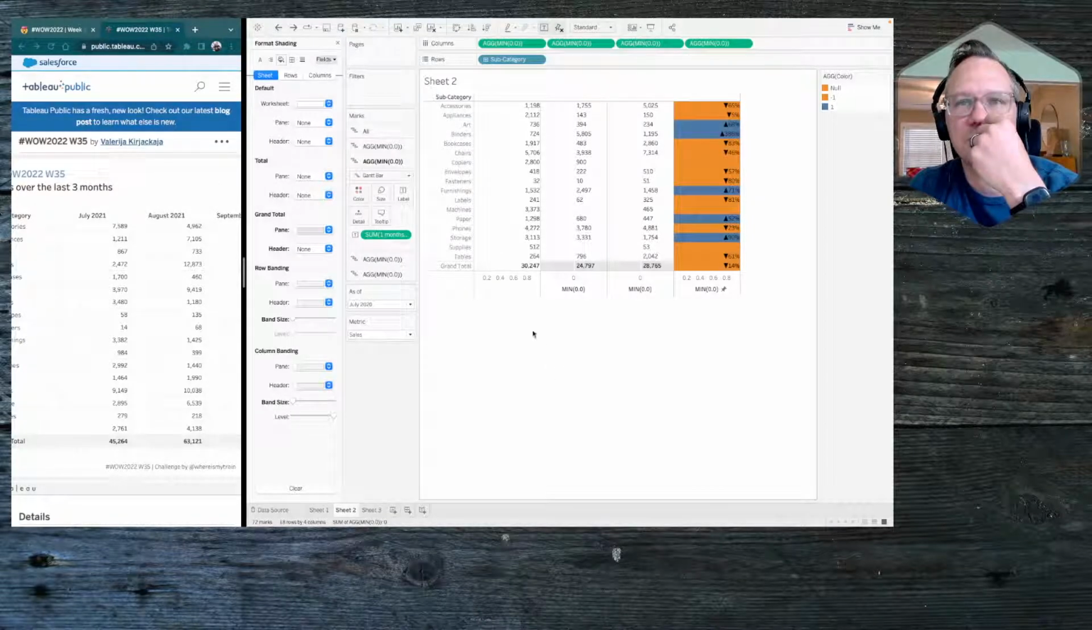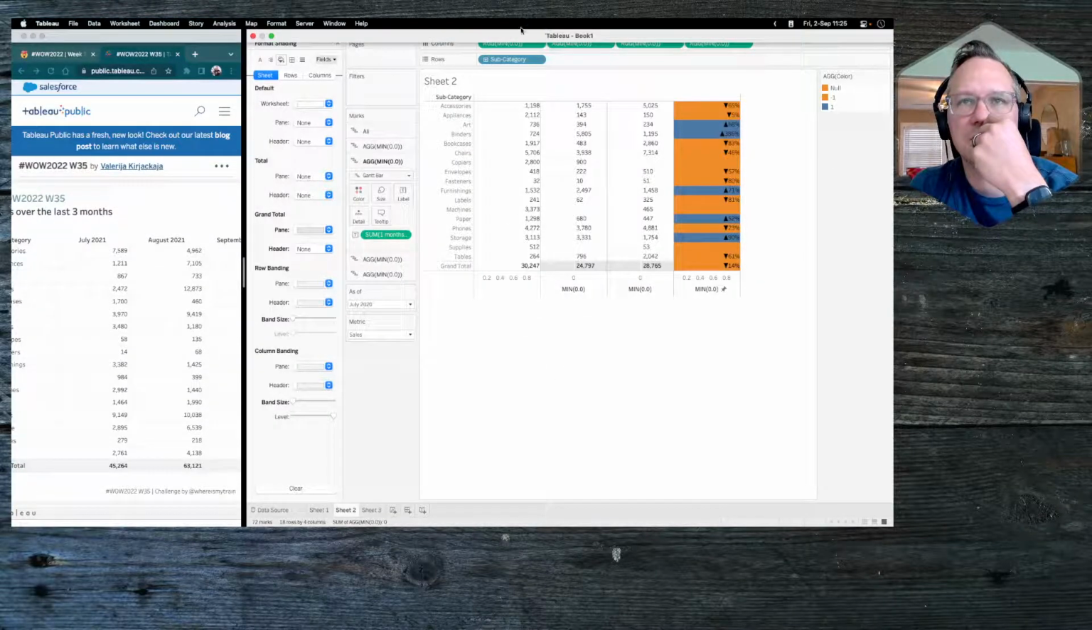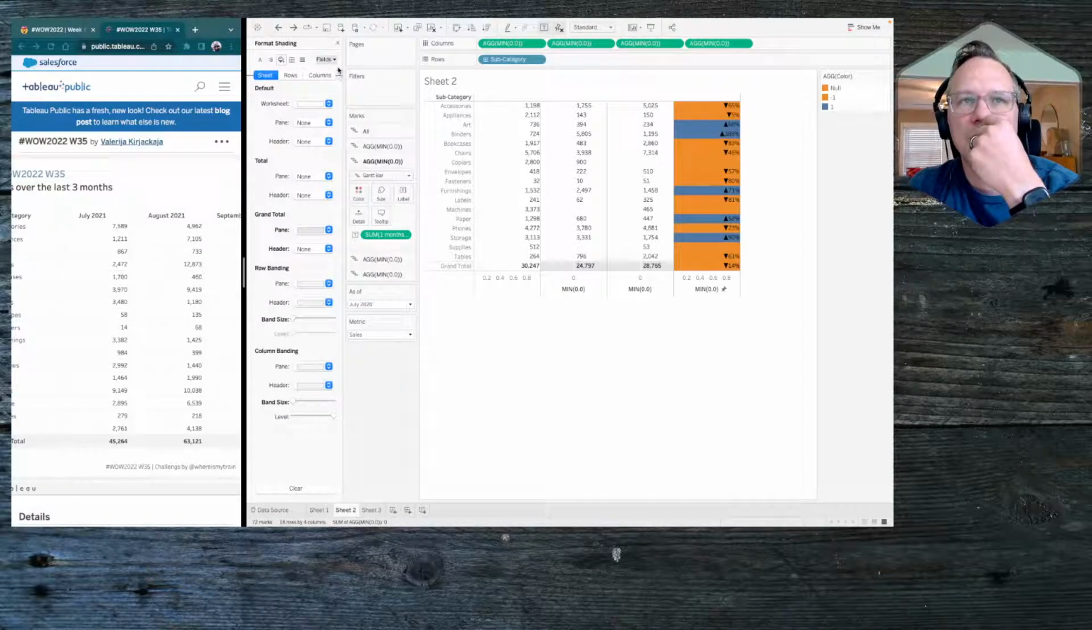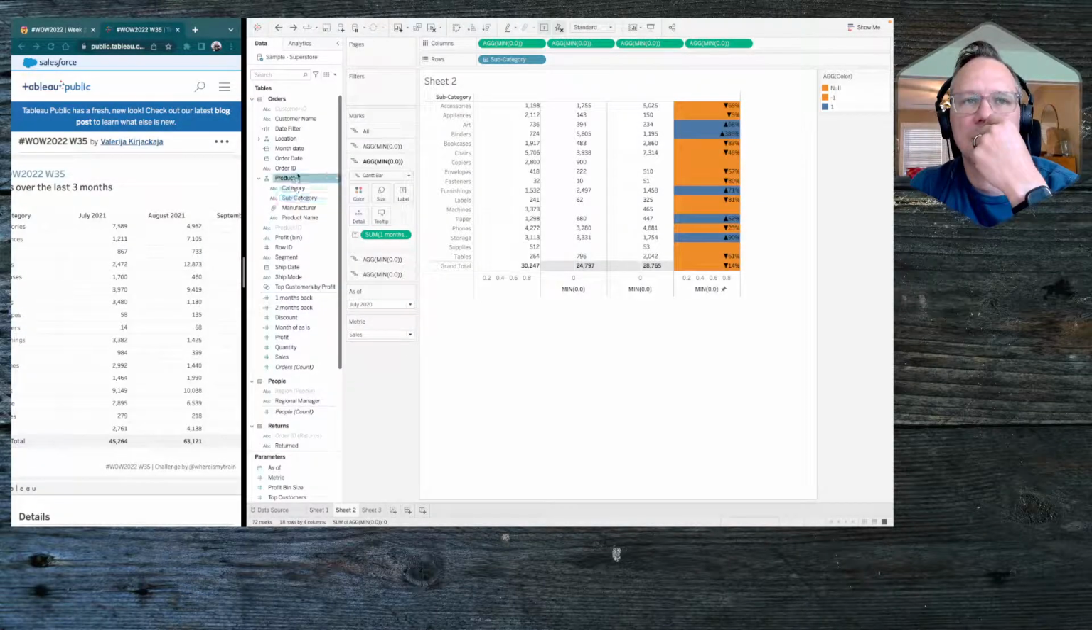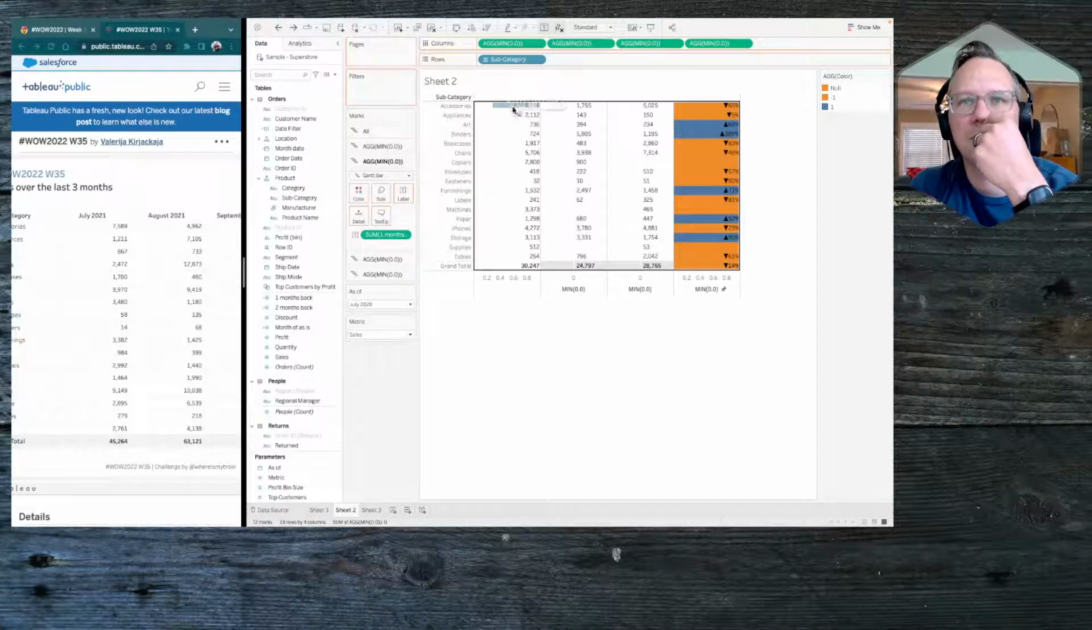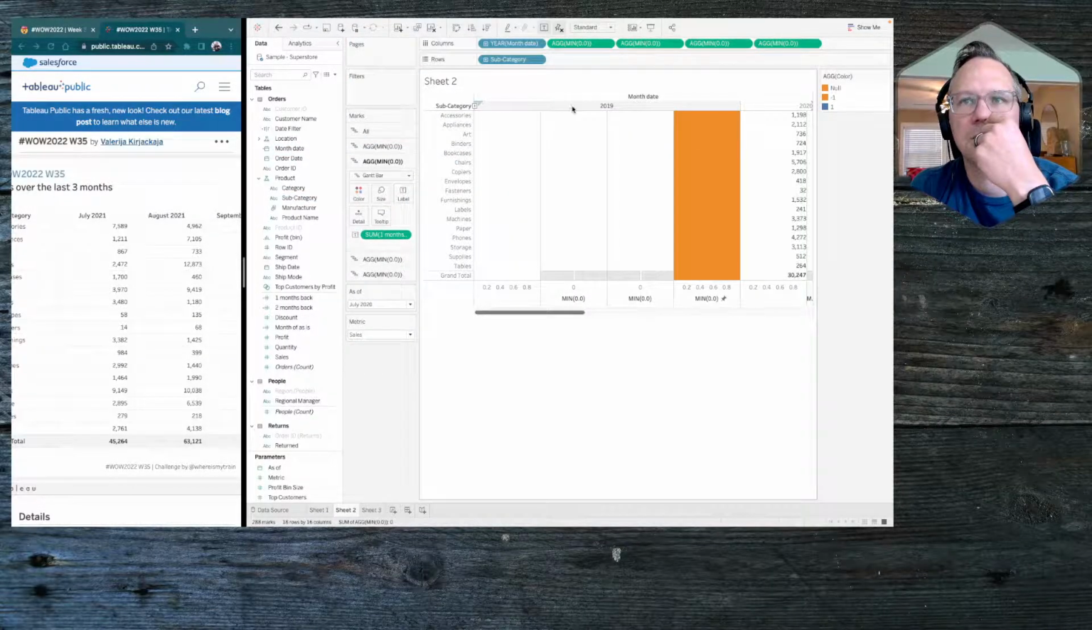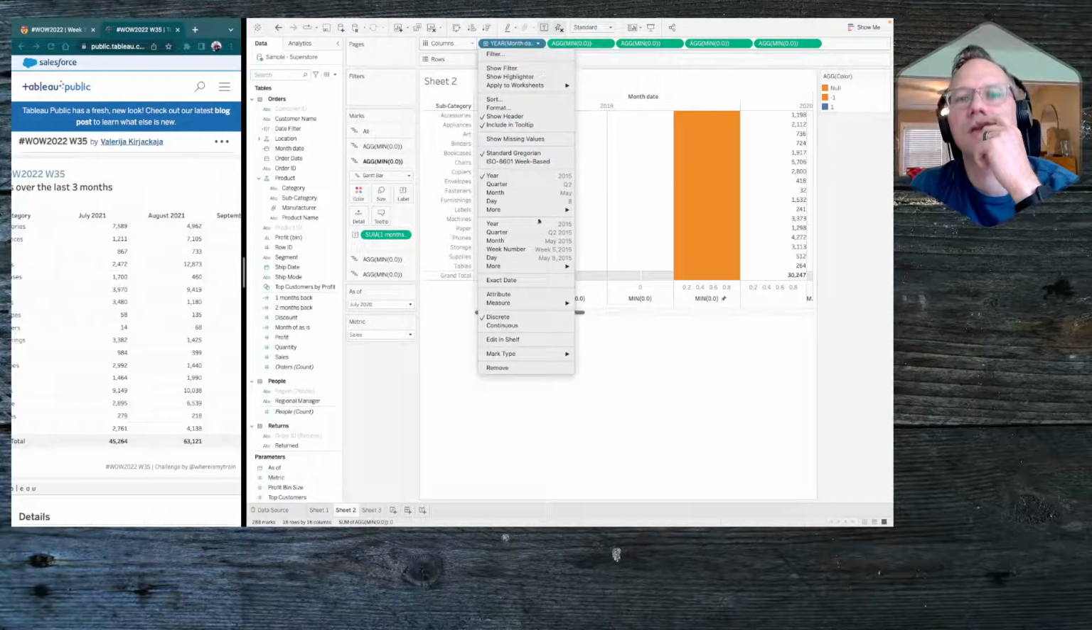Dual axis with the dates. The date. Exact date.